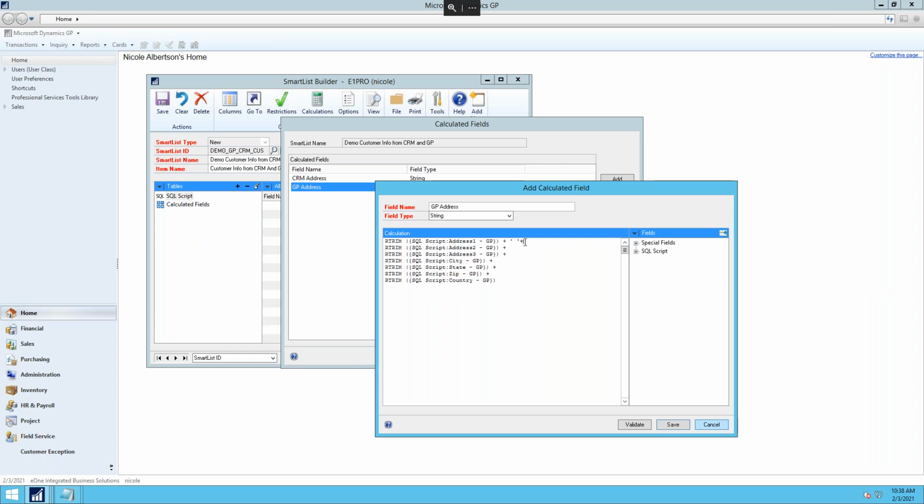I wasn't using it for data read. I was using it to find those where there's differences. So I just add them all together, and then I can compare those two fields and find out where the addresses truly are different, not just zips, not just countries, the address as a whole. I can find that difference there. So just another way to think about it.